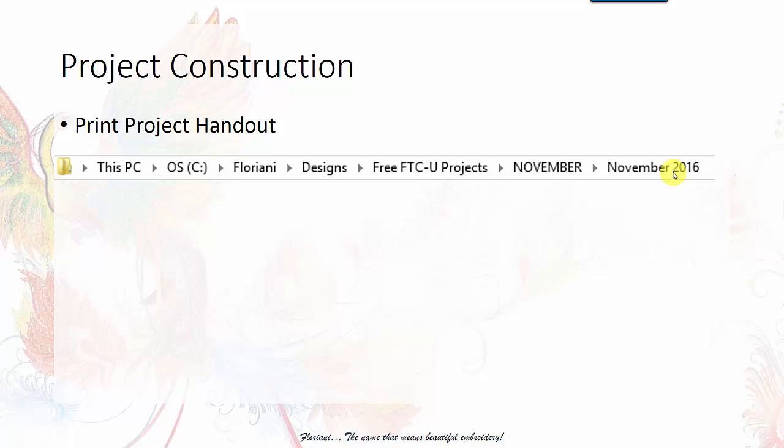And when you do, there'll be a PDF file in there. And you're going to double click on that. You're going to open it up. It opens up an Adobe Acrobat Reader or whatever other program you have. Print that off. And those are your instructions for putting the project together.